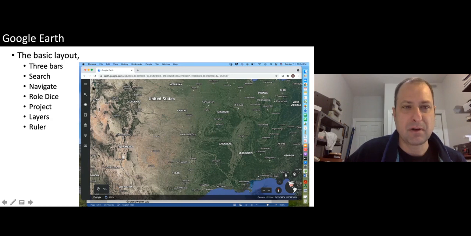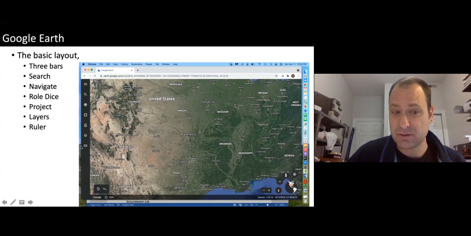We have 3 bars at the top. We have search here, which is the spyglass, navigate, roll the dice. These 2 guys here are not very useful. We won't be using them. We have our project button or icon, the layers icon, and then the ruler here for making measurements.